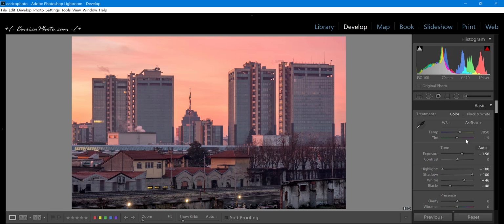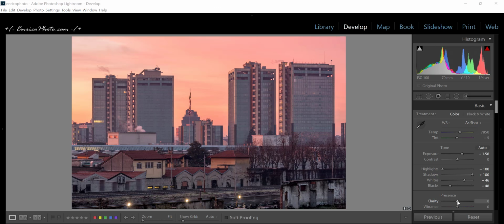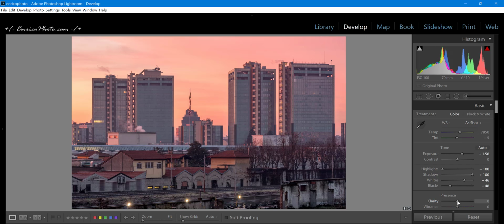Another thing that I want to do in the basic panel is increase the clarity a little bit. The clarity slider is very useful because it allows you to add contrast just to the midtones if you move the slider to the right. In that case, I very rarely go above 20, but let's see, for this image, sort of 12 will be enough. Of course, you can also go the other direction to the left and you remove contrast from the midtones. Well, it doesn't really work for this image, so let me stick to 12.